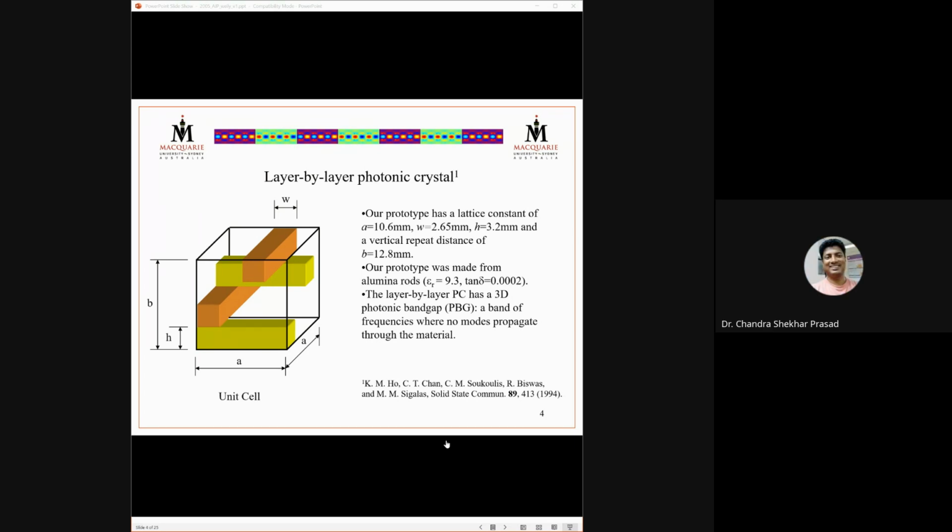Yeah, so this is a unit cell of a 3D woodpile. This type of electromagnetic band gap or photonic crystal EBG structure is called woodpile. You can guess why, it's like a pile of woods. This is the unit cell. So we repeat this in all three directions to make a photonic crystal.